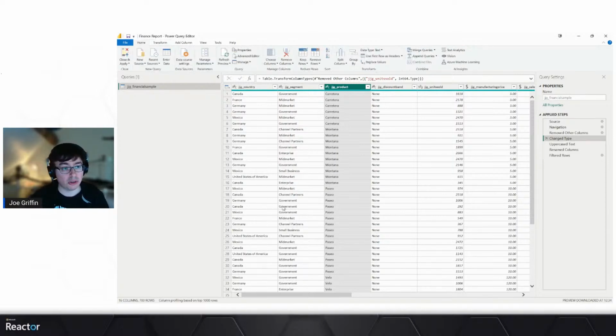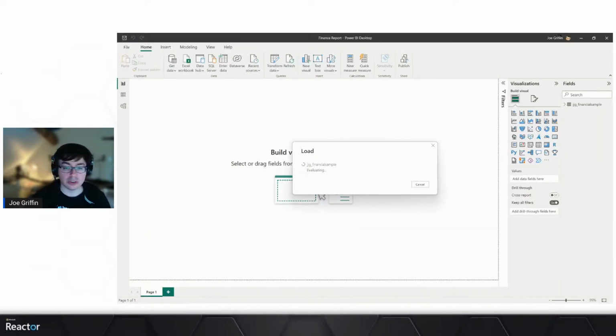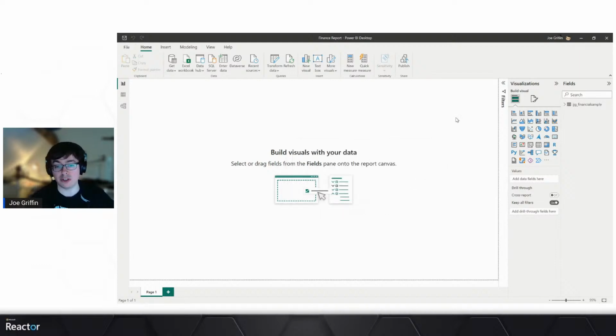So my data's looking pretty good. I'm just going to close and apply to apply those different transformations. And with that, we're going to be pretty close to start thinking about building out some visualizations for this report. I'm applying the changes now and refreshing the data in the model. And then we should be able to see that we've got some slightly different values, and we can see the end result of our changes.